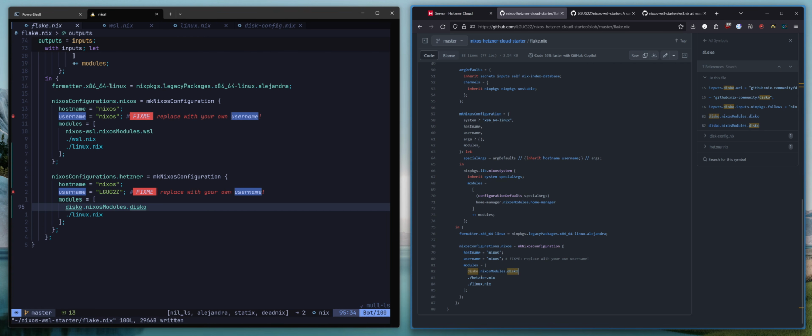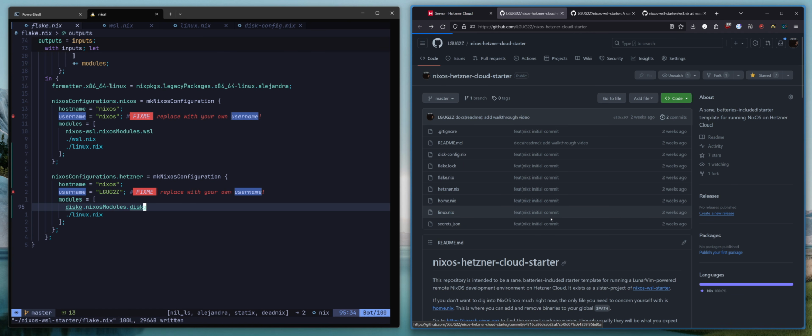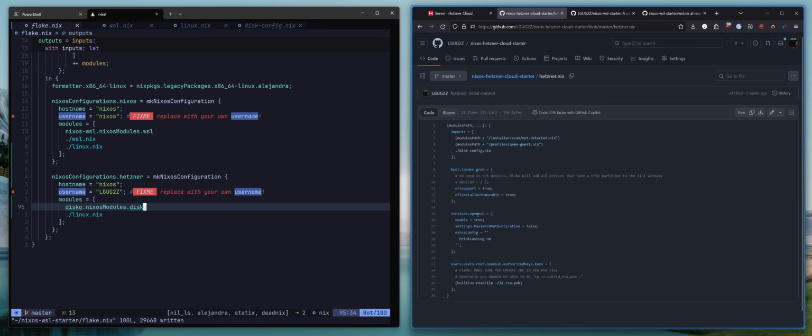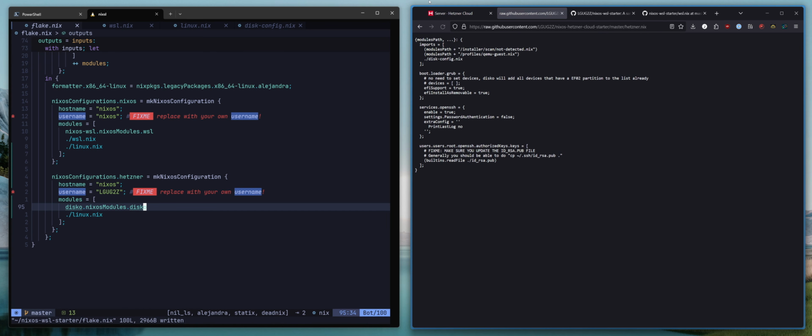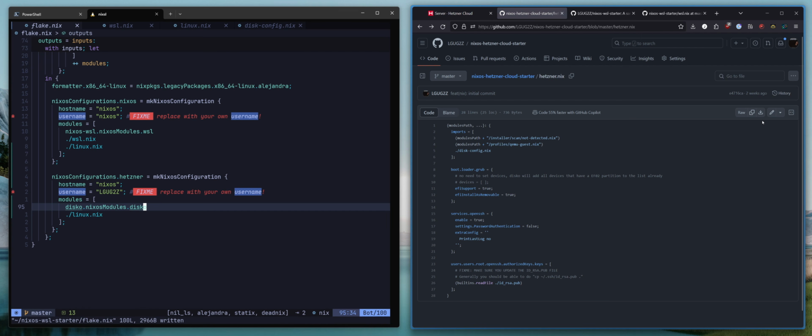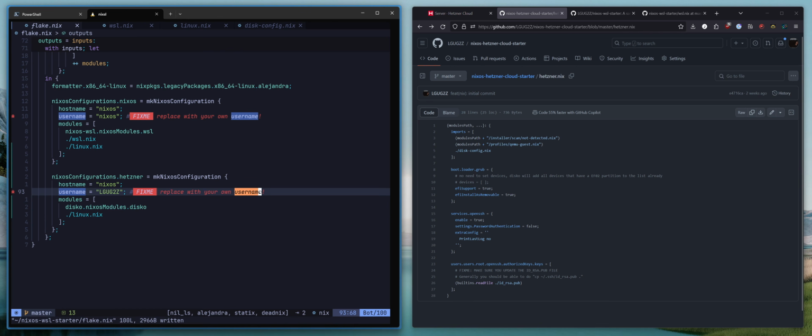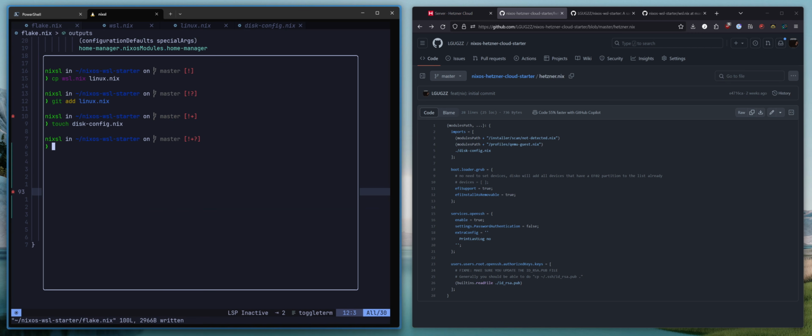And then next we have this hetzner.nix file. So let's have a look at that in the template. This is mainly the stuff that we got from the NixOS Anywhere starter template. So we're going to add that in as well. Touch hetzner.nix.